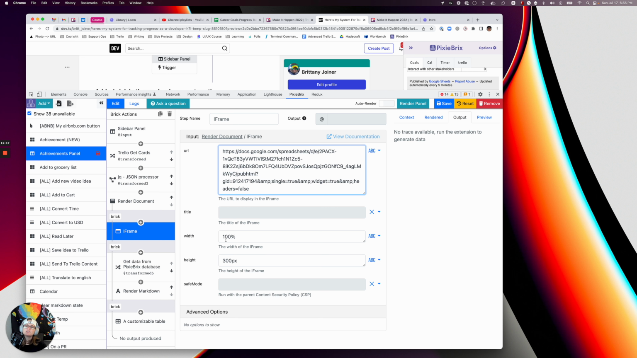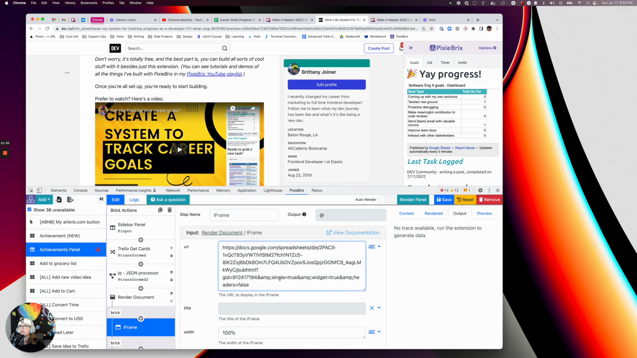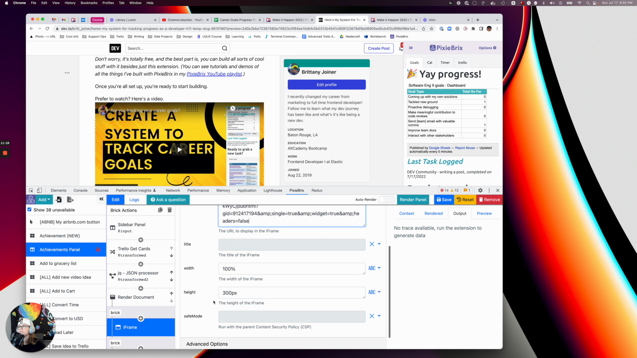And the rest of this is just styling semantics. I like to have the width be 100%, which basically means it's going to take up that whole width of the side panel. And then I also like to set the height. I played around with this number a little bit because I didn't want it to take up too much space in my side panel because I had other things I wanted to add. But I also wanted to make sure it showed all of the goals on here. And so that's exactly what I did. I played around with it, and for me, 300px was about the right option.